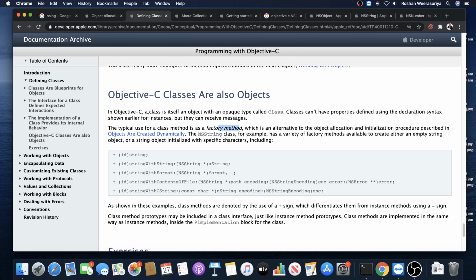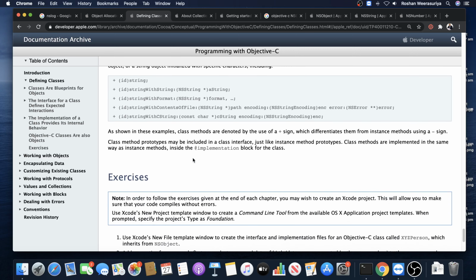In other words, in a class, we'll be doing it in future lessons, you can declare two types of methods, instance methods and class methods. If you have a class method, they are like factory methods, which means you can use them as an alternative to object allocation and initialization. We'll talk about that in the coming lessons, but I'm just giving you the overall idea, right?